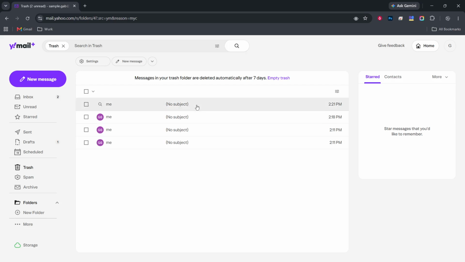Lastly, remember that deleting an email from your sent folder only removes it from your Yahoo Mail account. It does not delete or recall the email from the recipient's inbox. This is a crucial point to keep in mind, as many users may think that deletion will also remove the email from the receiver's side. Knowing this can save you from potential misunderstandings later.